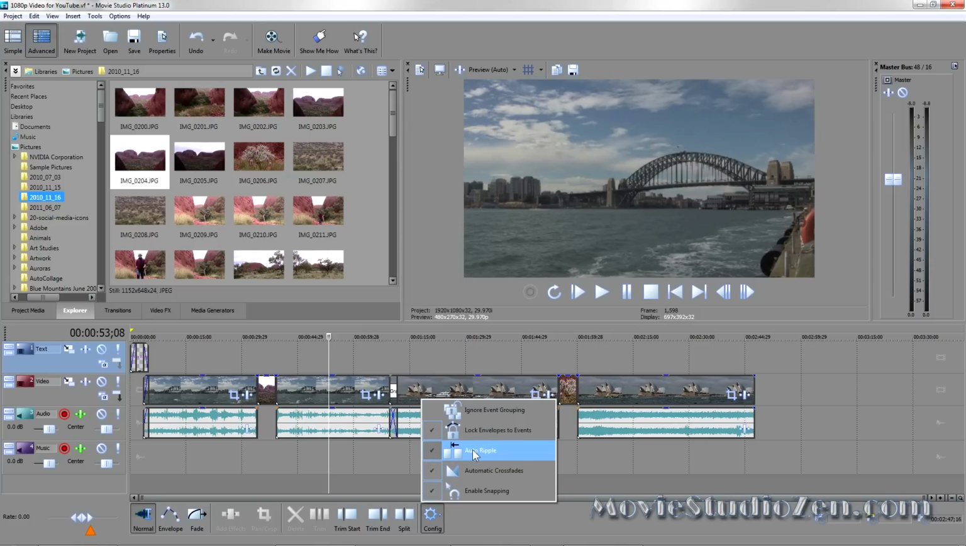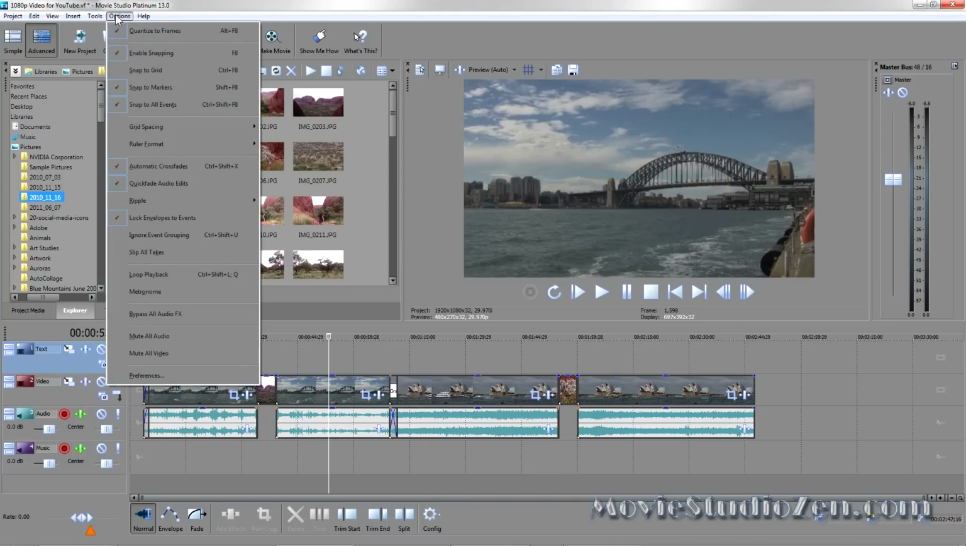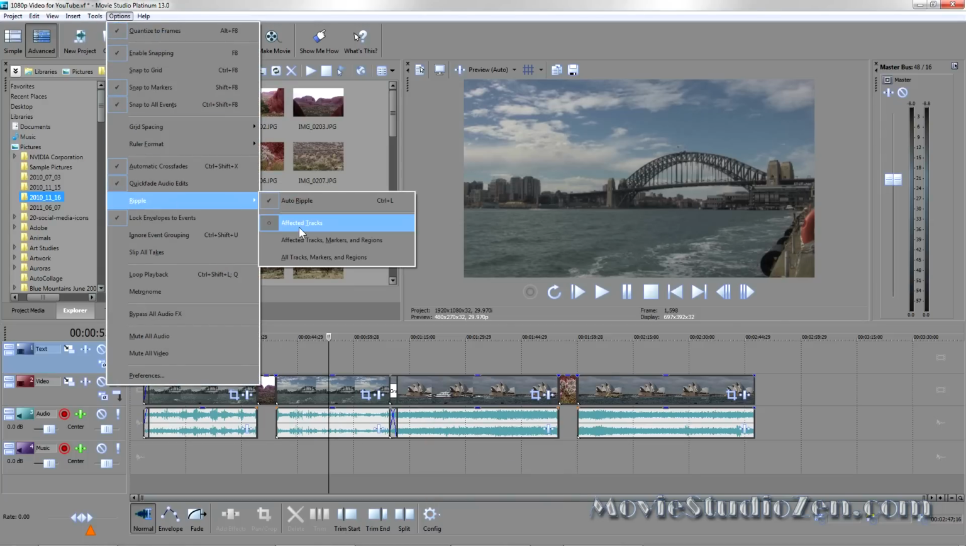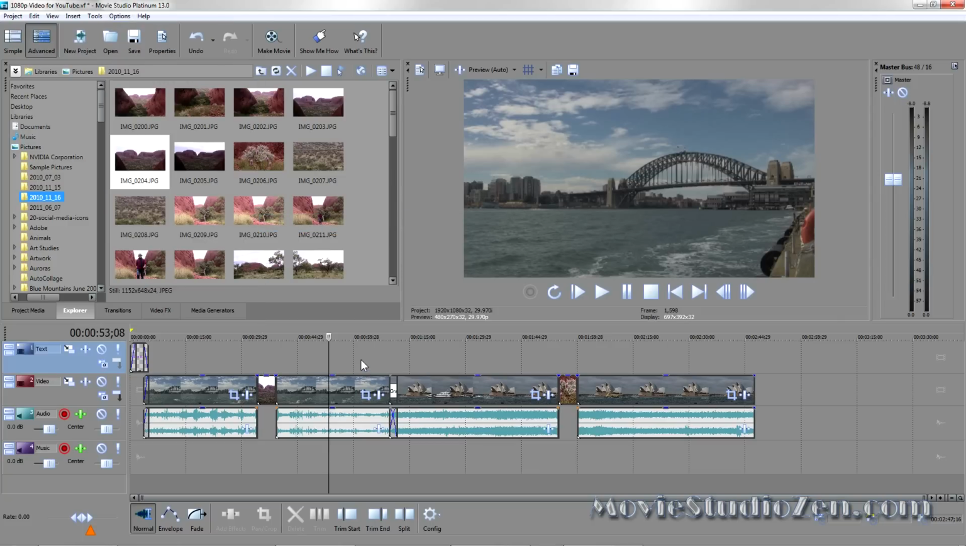One extra thing about the Auto Ripple tool when you get more advanced is that it actually has 3 settings that are hidden up here in the menu. If you go to Options, Ripple, there's 3 modes for the Auto Ripple tool: affected tracks, markers and regions, and all tracks, markers and regions. Basically, the standard mode, affected tracks, is referring to just one track. But if you need to adjust something that's going to affect multiple tracks all laid on top of one another, that's when you need to put it into the higher modes.